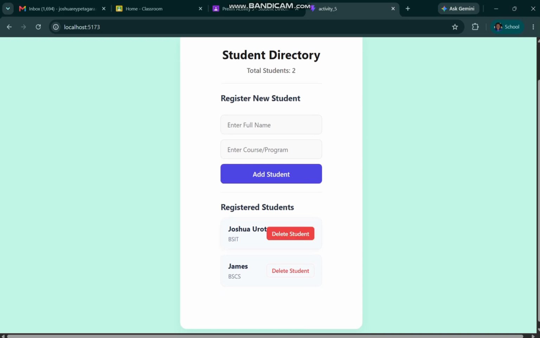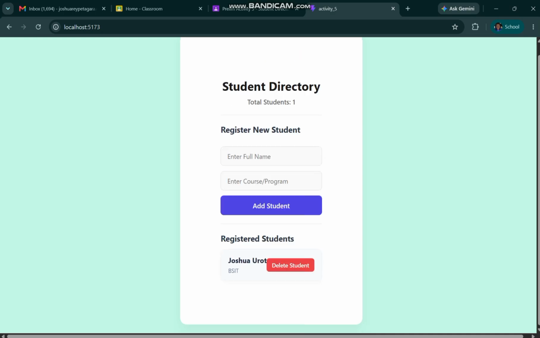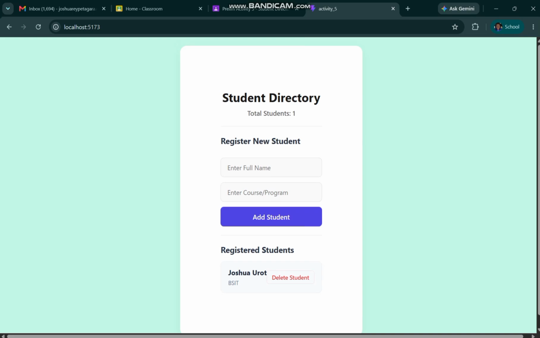And then also we can delete students or delete the groups. So you can see it minuses here the total students and then disappears. So let's go to the code.